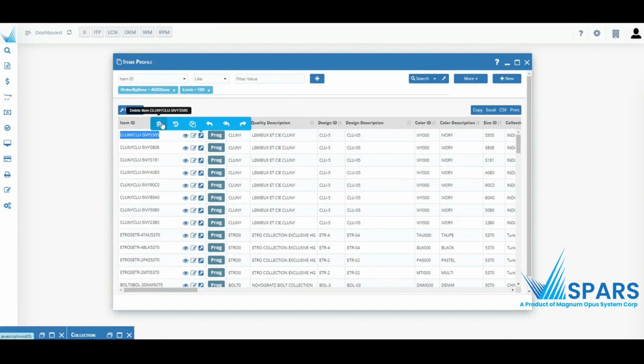For example, I can delete an item. I can view the history of the item. We will cover that as well in our coming sessions. This is a really good thing in SPARS now, the history. We can clone an item. We can convert an OIK item to prog. We can convert some of the stock IDs of an OIK item to prog, or we can convert all of the stock IDs of the OIK item to prog. So these are all the actions available on this record.